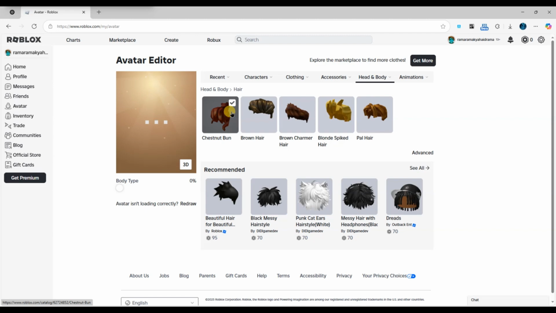Choose one hair that you like and simply click on it to equip it to your avatar. Once selected, Roblox will automatically update your avatar preview to show the new hair.